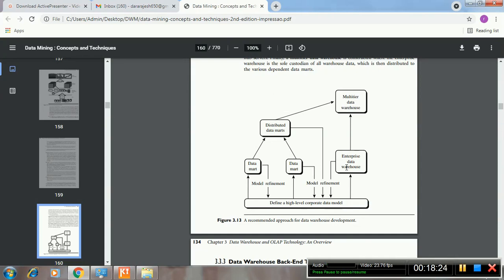How we are improving the data present in the data warehouse, that is the concept you have to understand here. First of all it was stored in the data marts, and if you are not satisfied with that data, you refine it again. In the same way you give that data to the enterprise, one organization. If they are not satisfied with that data, again they refine it. Then from here it is moved to the next level, that is distributed data marts.